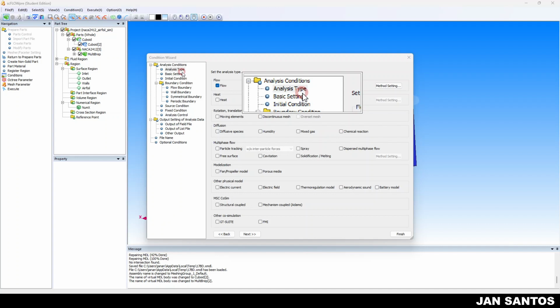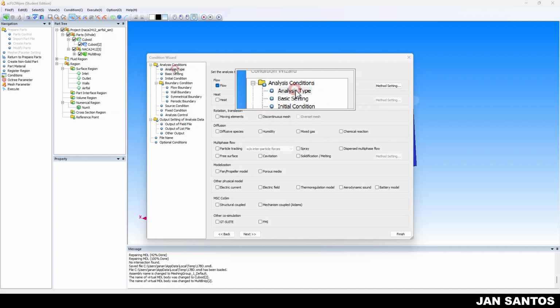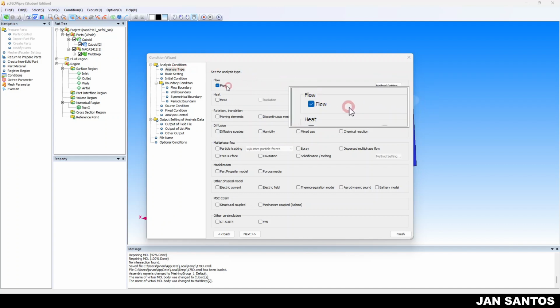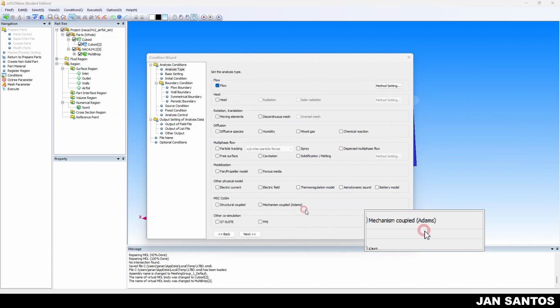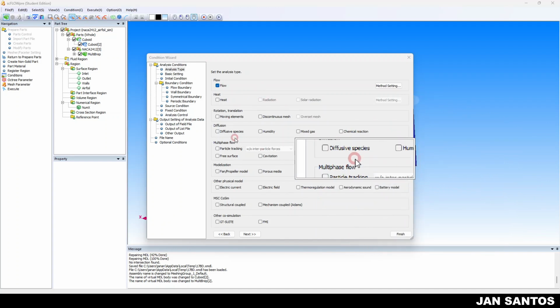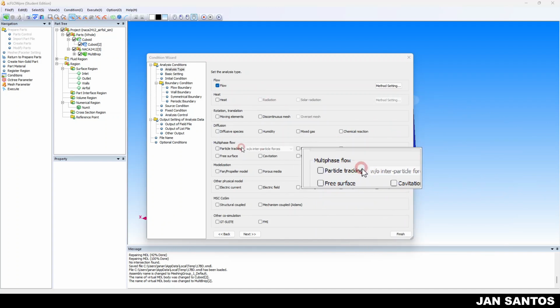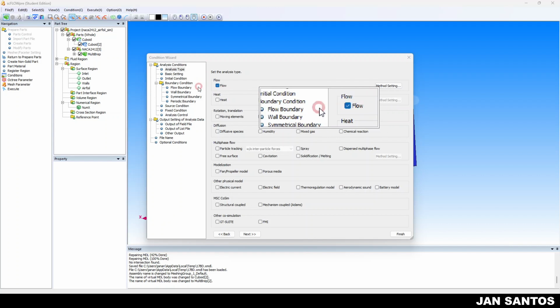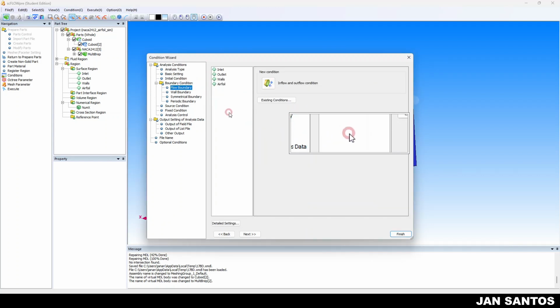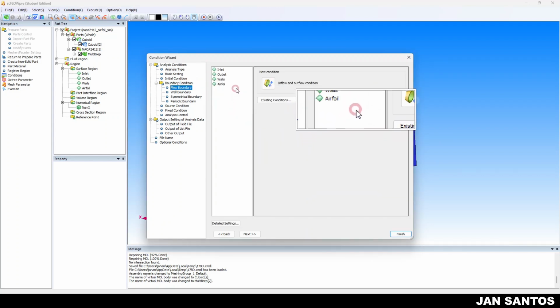For our analysis condition, simply look at the analysis type. Make sure that flow here is ticked as analysis type. Apart from that, nothing else is needed for my project. Maybe something else for yours: diffusion, multi-phase, up to you. For mine alone, I'm just working with the flow itself here. Okay, so flow is ticked. Next, moving forward, boundary condition.